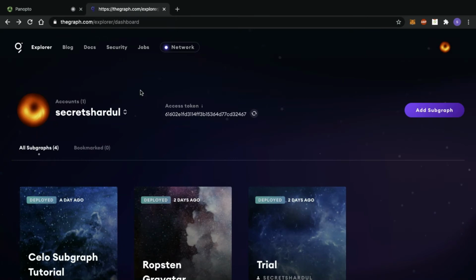Hi, the Graph protocol is an indexing layer for your smart contracts, which makes it easy to query your decentralized application using the GraphQL language. So it is very easy to create subgraphs for the Celo blockchain, and I will be showing you how to do it. So create an account on the Graph website and then visit your dashboard from the top right corner.